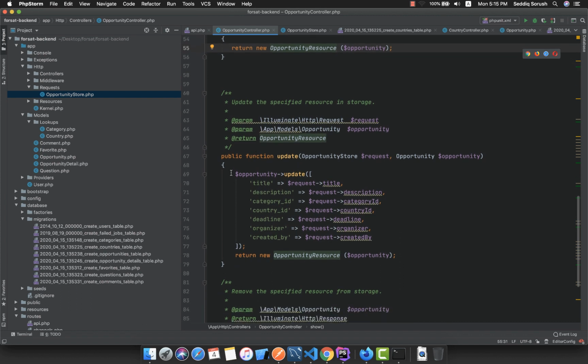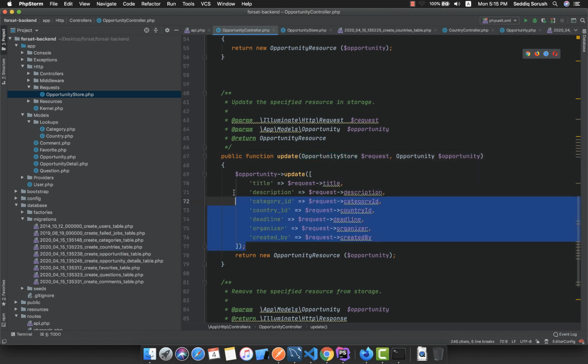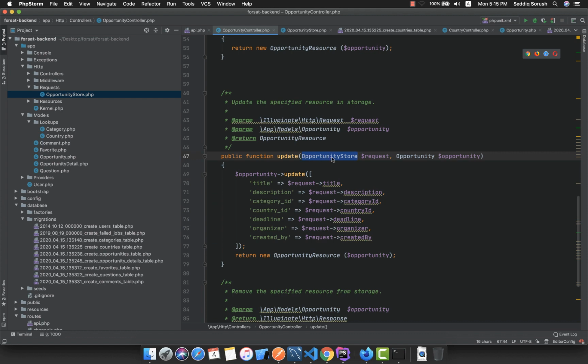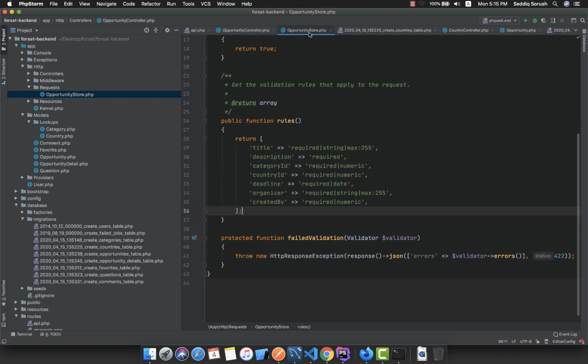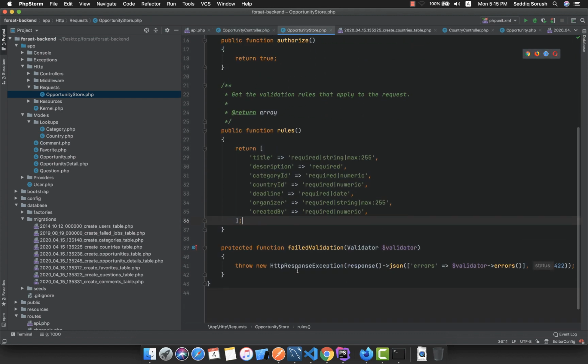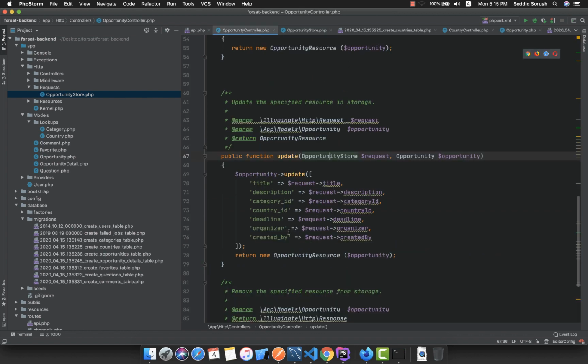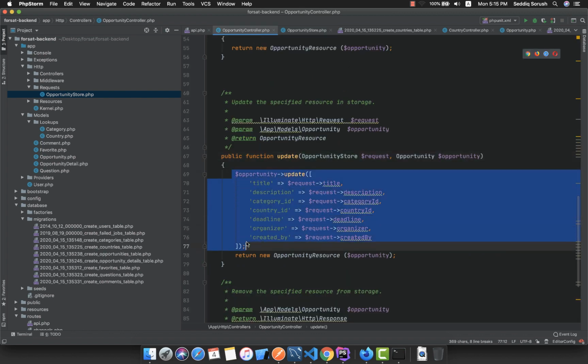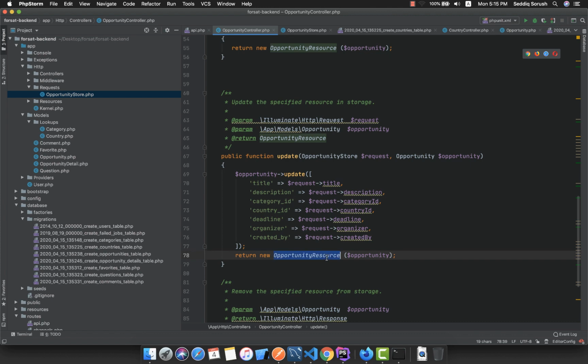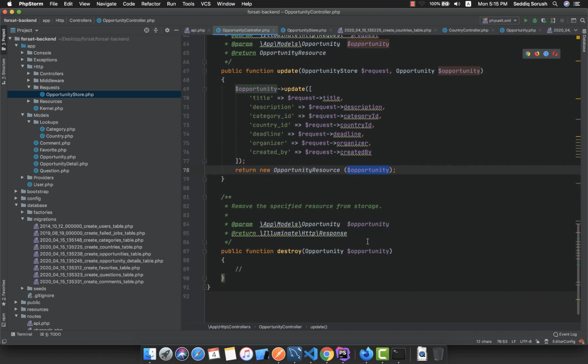For the update part also, first of all, we are using that opportunity store. See how flexible this is. Once you define it, you can use it anywhere, so you're not repeating yourself. So first of all, we are using this opportunity store, and it will do all the validation and everything, and after that we are updating first and then returning the opportunity resource with the updated opportunity.